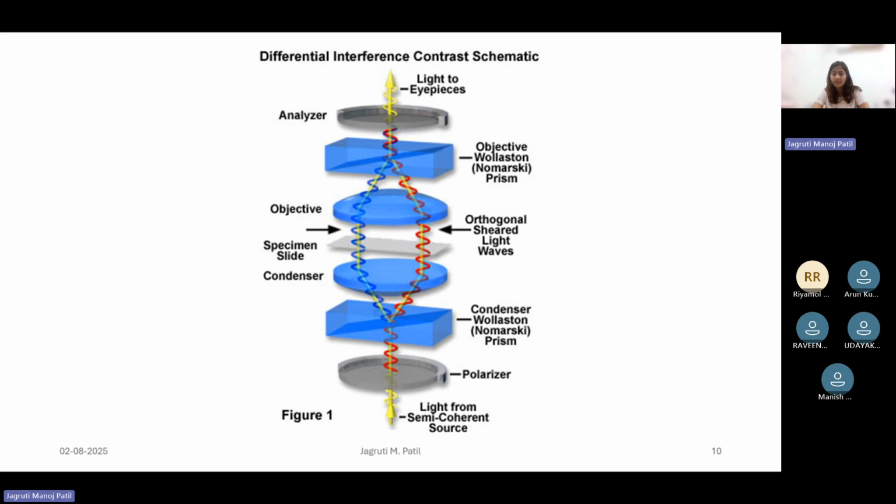Okay, I guess not. Then next one is differential interference contrast. Now, in differential interference contrast, if you just see the first two words, because the last is nothing but contrast schematic, what do we actually want to get over here and how is it getting it? Differential is always related to gradients, right?